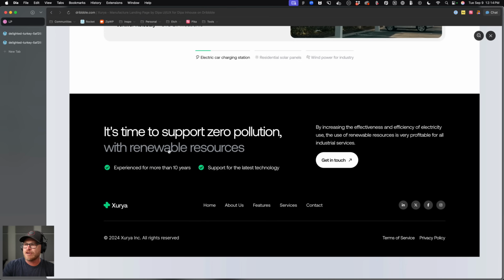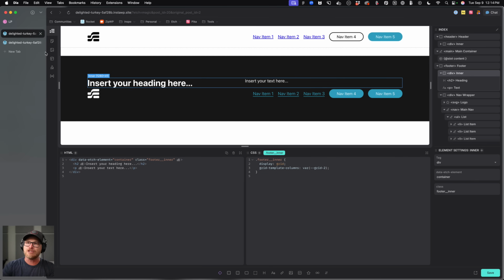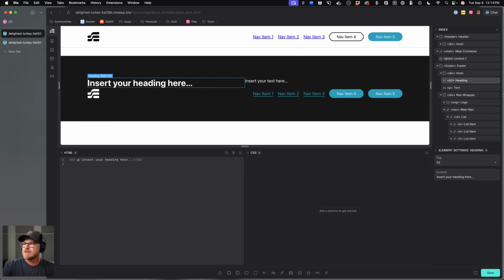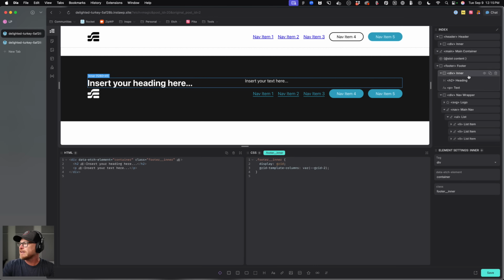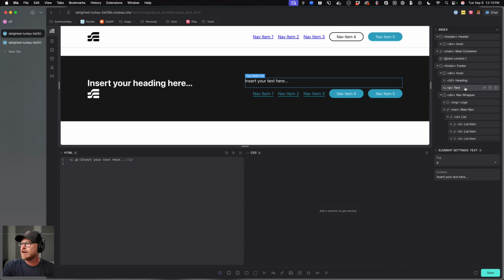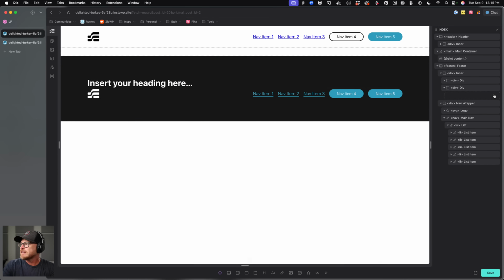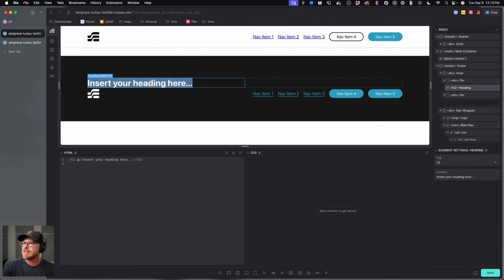We need another, so we have a heading, okay? It's time to support zero pollution, blah, blah, blah. I'm not gonna write that. We need a group in here for these little check mark icons. Where are we? Okay, so we got our inner, we got our heading, we got our text, which we actually don't need. And we can wrap in a div and then duplicate. There we go, perfect. Then this over here is gonna be something else, but this can be lorem 10.